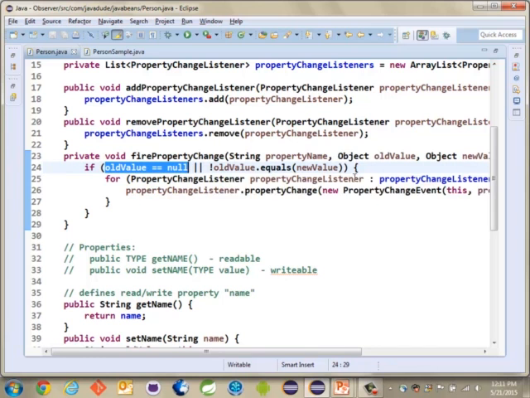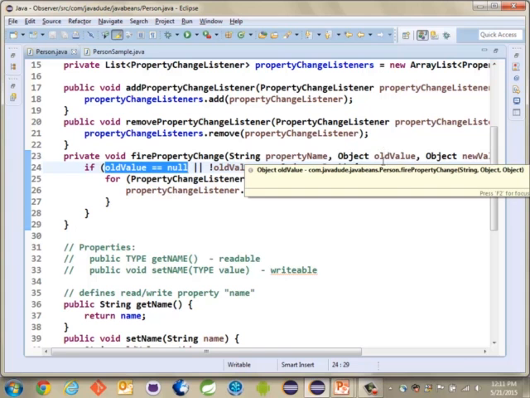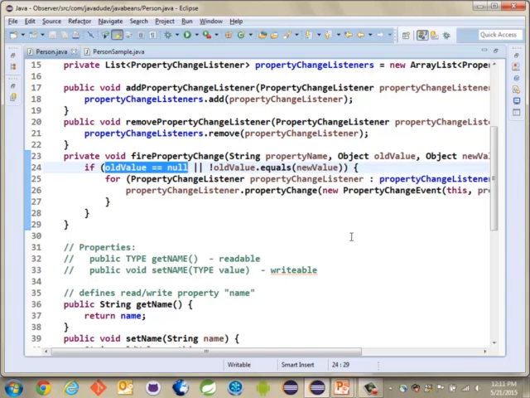Now, that will actually be a problem with this code if the new value is null as well, because then you'll get your infinite cycle. But I'm going to wave my hand at that for the moment and say, let's not worry about that. If the old value is not equal to the new value, go ahead and fire your change.